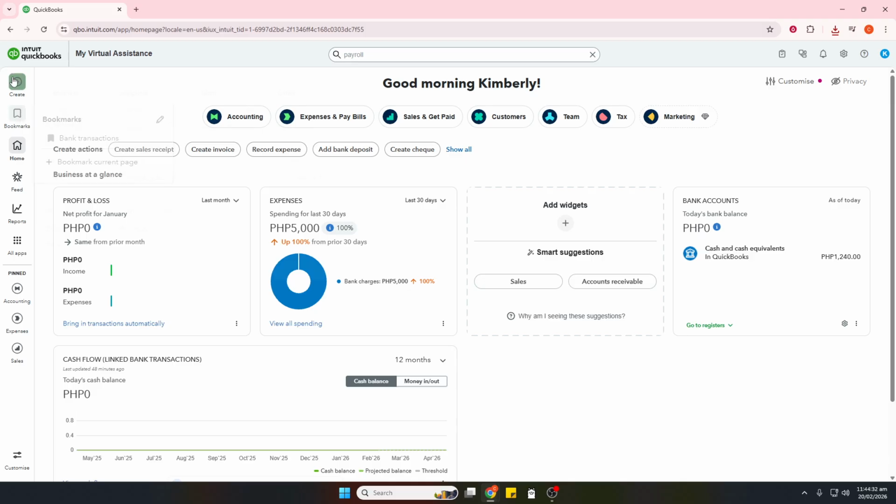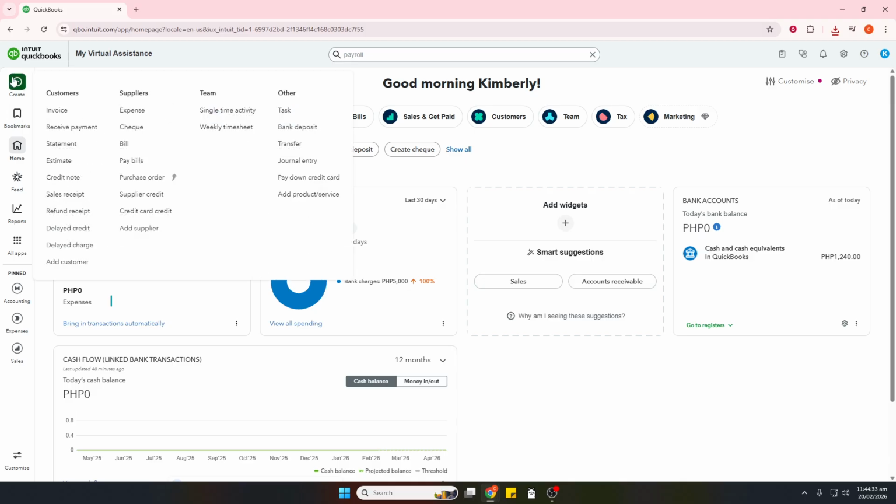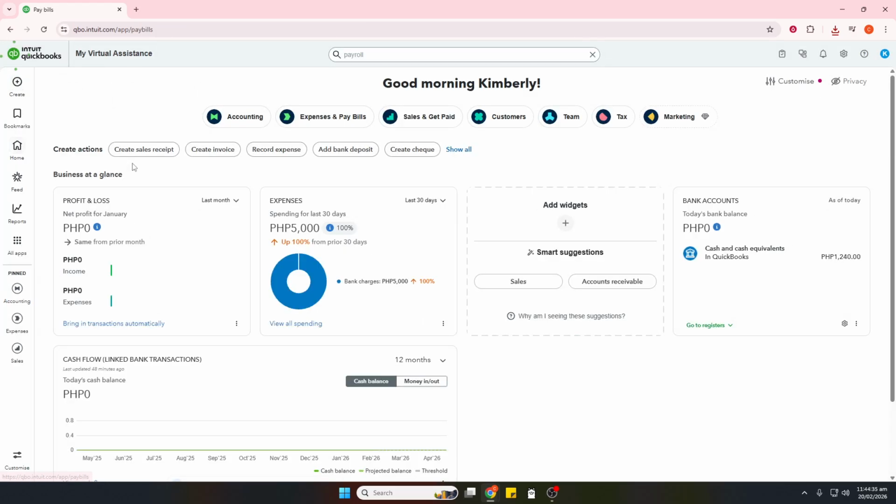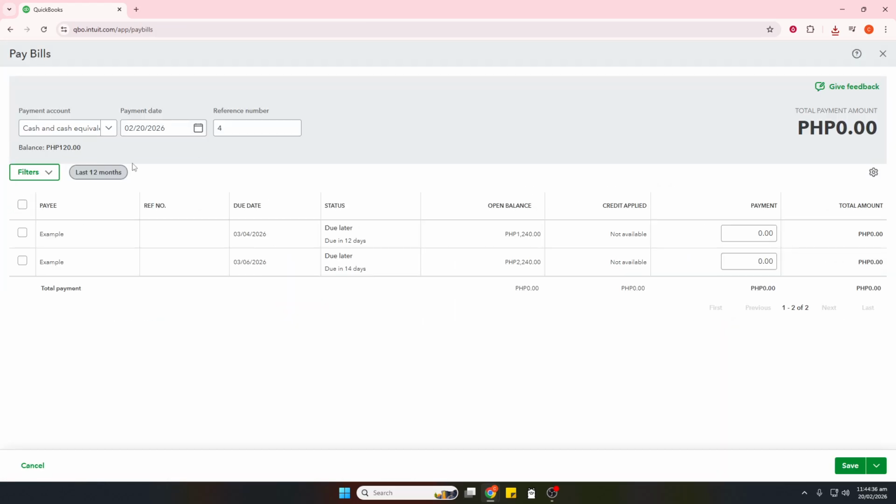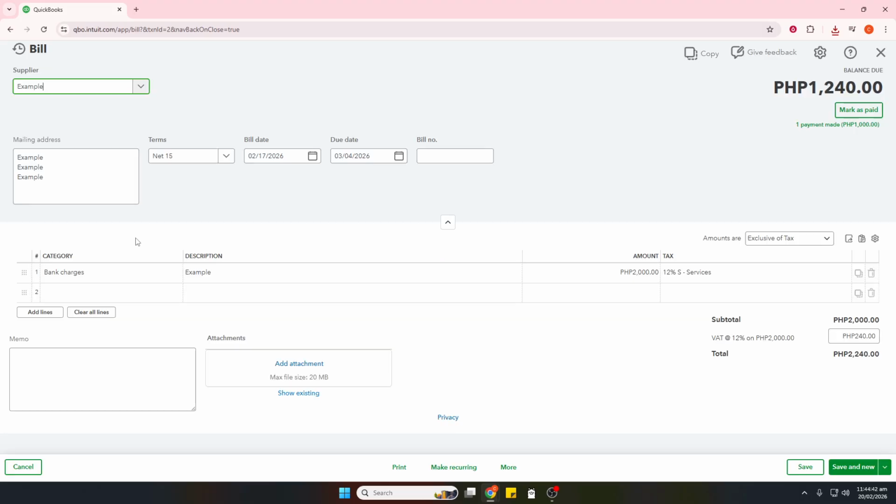Start by signing in to QuickBooks Online. From anywhere in your company file, click the plus new button, then choose Pay Bills. This page brings together all open vendor bills in one place, which makes it easy to see what's due and select what you want to pay. If your interface looks a little different, don't worry. QuickBooks updates layouts occasionally, but the Pay Bills option under Plus New is the same workflow.